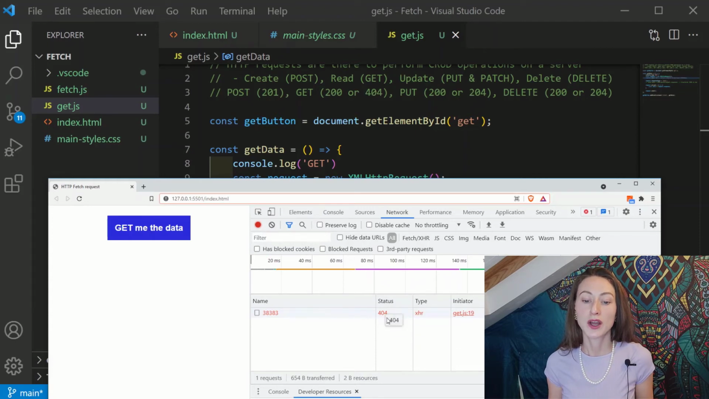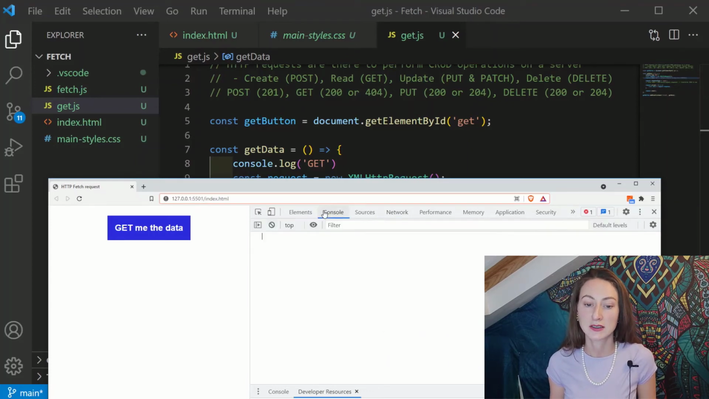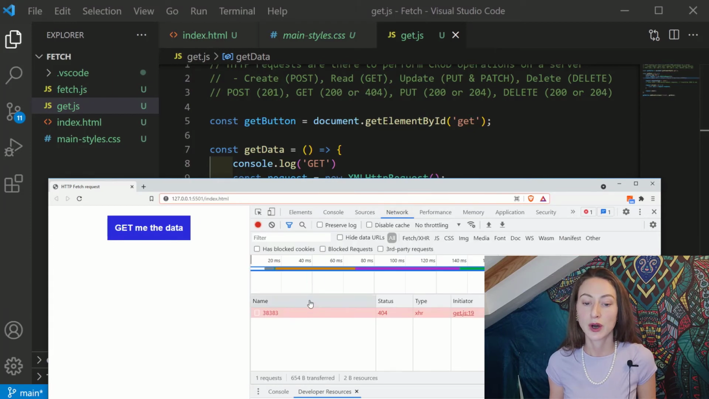So now we see what I was talking about with that 404. This was a failed response. It could not find the data at that page. So it sent back a 404 because it does not exist. So here we can see our get response gave back a 404. It can't get that data. So that's what's going on there.